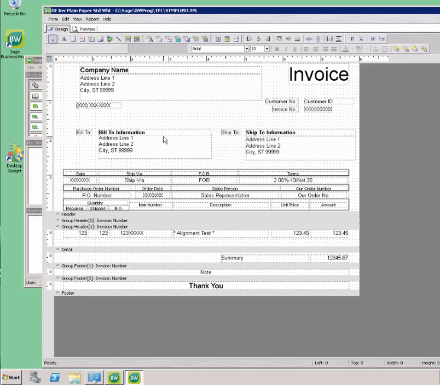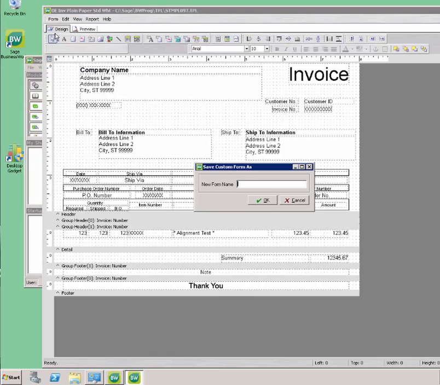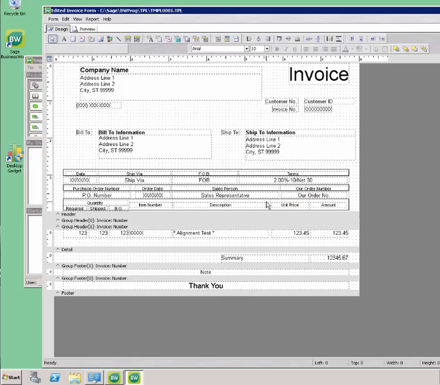Now, when you're working with editing a pre-existing form, something you do have to be aware of is that you cannot save an existing form on top of itself. So if you do make changes to the form and you want to retain those changes, you would need to go to Form and Save As and give this form a new name. So this could be called Edited Invoice, and then you'll hit OK.